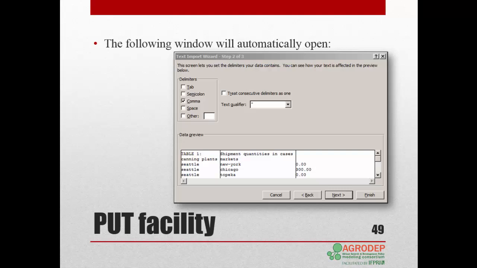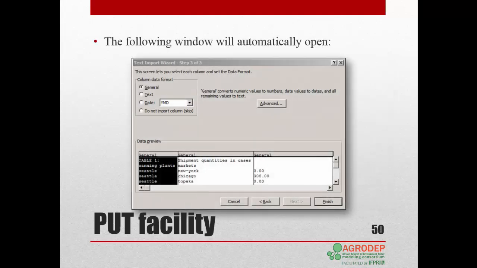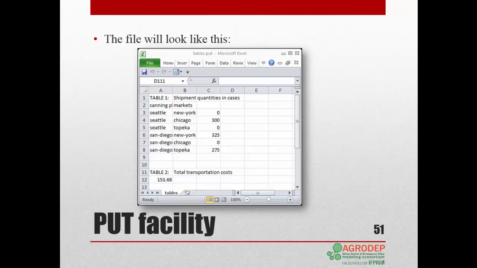The following window will automatically open. Choose comma as a delimiter. Verify that quotes is the text qualifier. Then click on Next. The following window will automatically open. Click on Finish. This is what you will see in the put file.